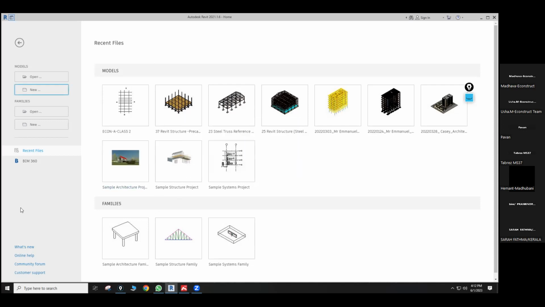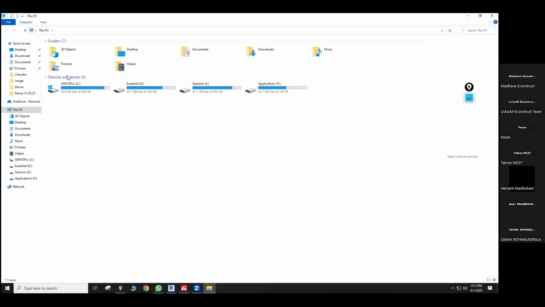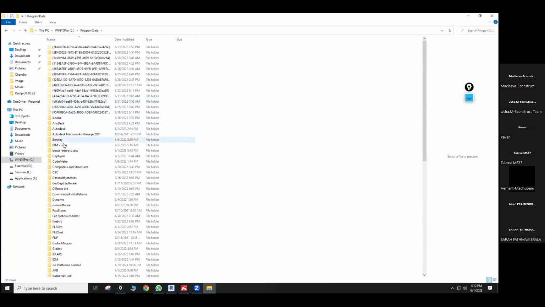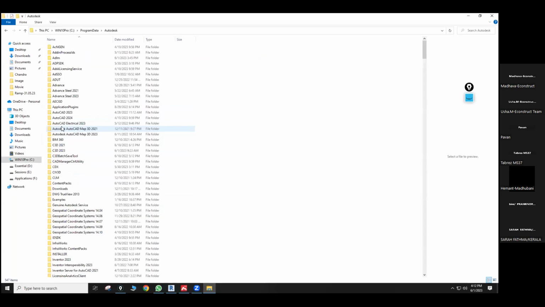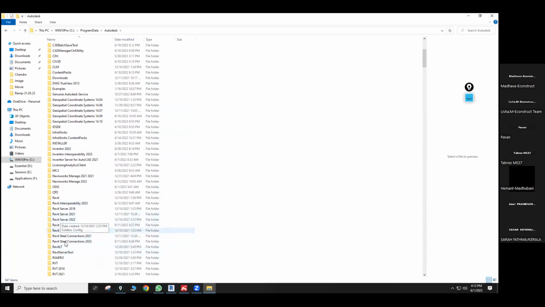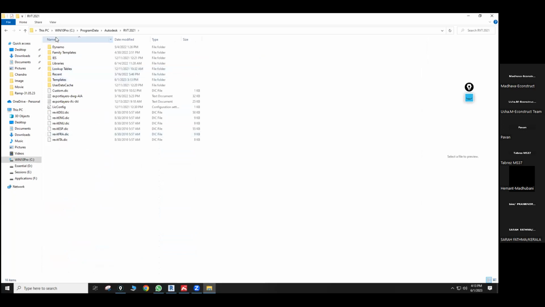The problem is, when you are installing the Revit software, I recommend to all, please listen: we have to connect to the internet. When you connect to the internet while installing, all the templates and libraries are automatically set up in your directory. In case you're unable to find them, take help from a friend and copy paste them into this location.